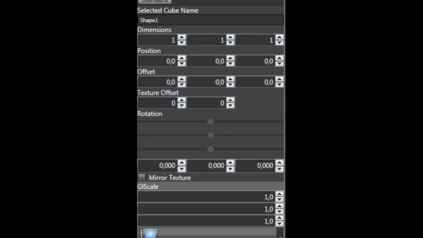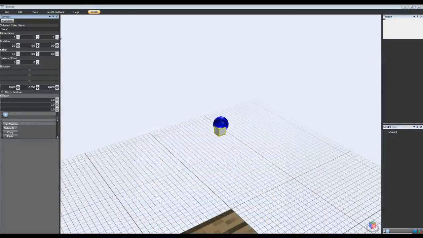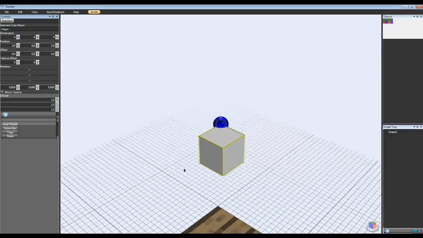So if we go back to the big view like so, and I just modify these, we can see that the box there is going to be modified. I'm going to just give it 4 by 4 by 4, so that's going to be a cube there. There we go. So as you can see, it just updated there. We have this little blue thing there, and that's basically the position of the model renderer.